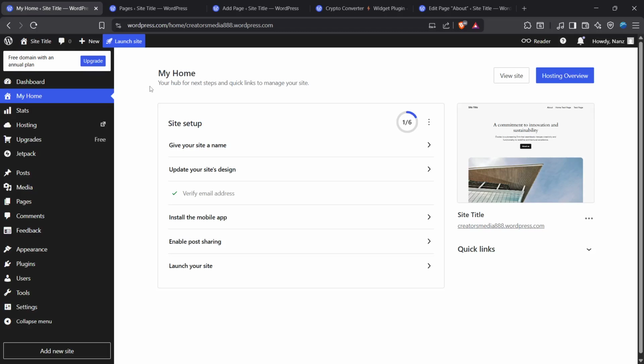First, go to your WordPress dashboard. This is the main admin area where you manage your website content, settings, and design. Once you're logged in, you'll be able to access all the tools needed to create and organize your site. Next, look for the New option in the dashboard menu or toolbar and click on it. This is the quickest way to start creating new content in WordPress.